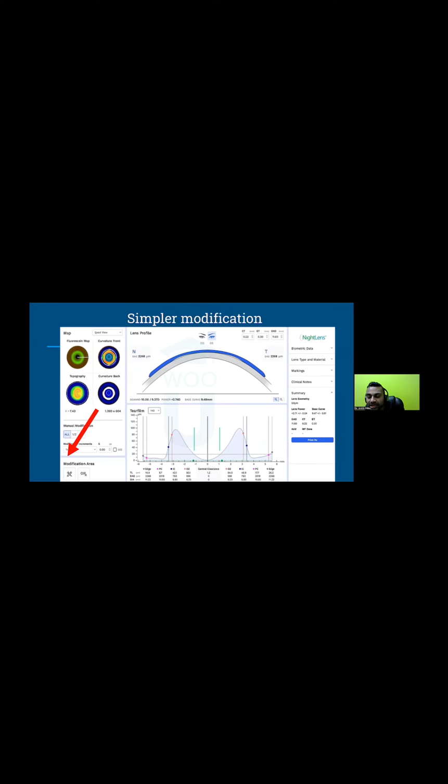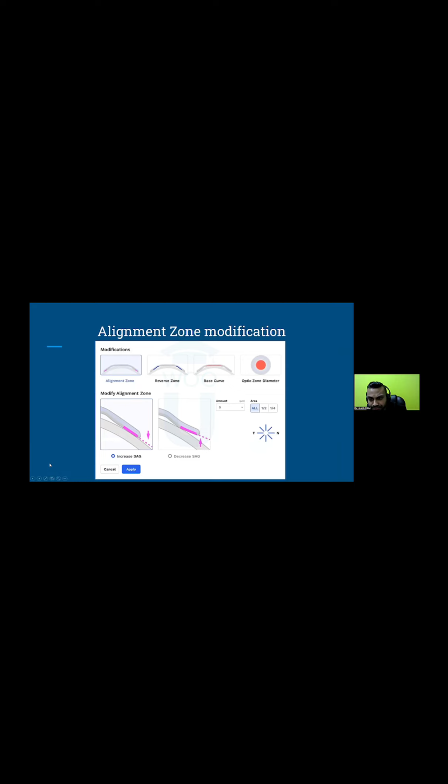Now, one cool thing about this software that I want to point out that they really incorporated in the last, I think it was year and a half. In the past, what we'd have to do is go to these individual nodal points and change them manually. What they've done now is they've created a modification area where it'll actually do the work for you. So you can just come in and say, hey, globally or in one quadrant or one clock hour, I want to make changes in the alignment zone, reverse, or base curve, or the optic zone diameter. And you can say, increase the sagittal depth, decrease the sagittal depth by how many microns, and in which areas you want. Do I want to do it in just half the design? Do I want to do it in a quadrant specific? And it allows you to do that.